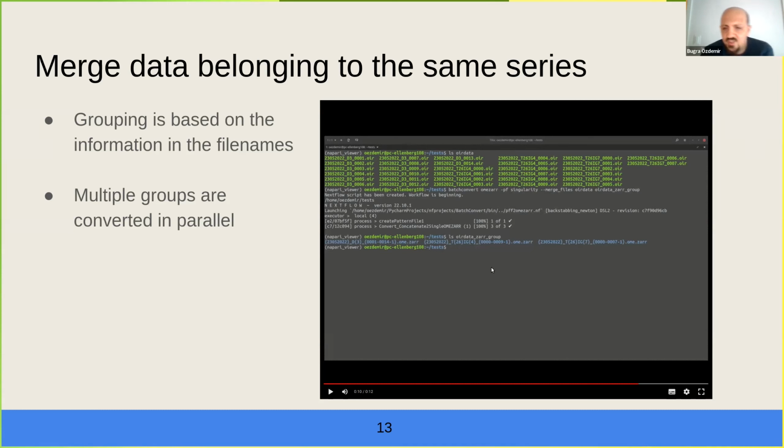This means 3 jobs are executed in parallel. So parallel processing is also supported, but this time along different groups. And the output is also indicating the ranges along which the concatenation took place. So this is for the first pattern, and this is for the second one, and so on.